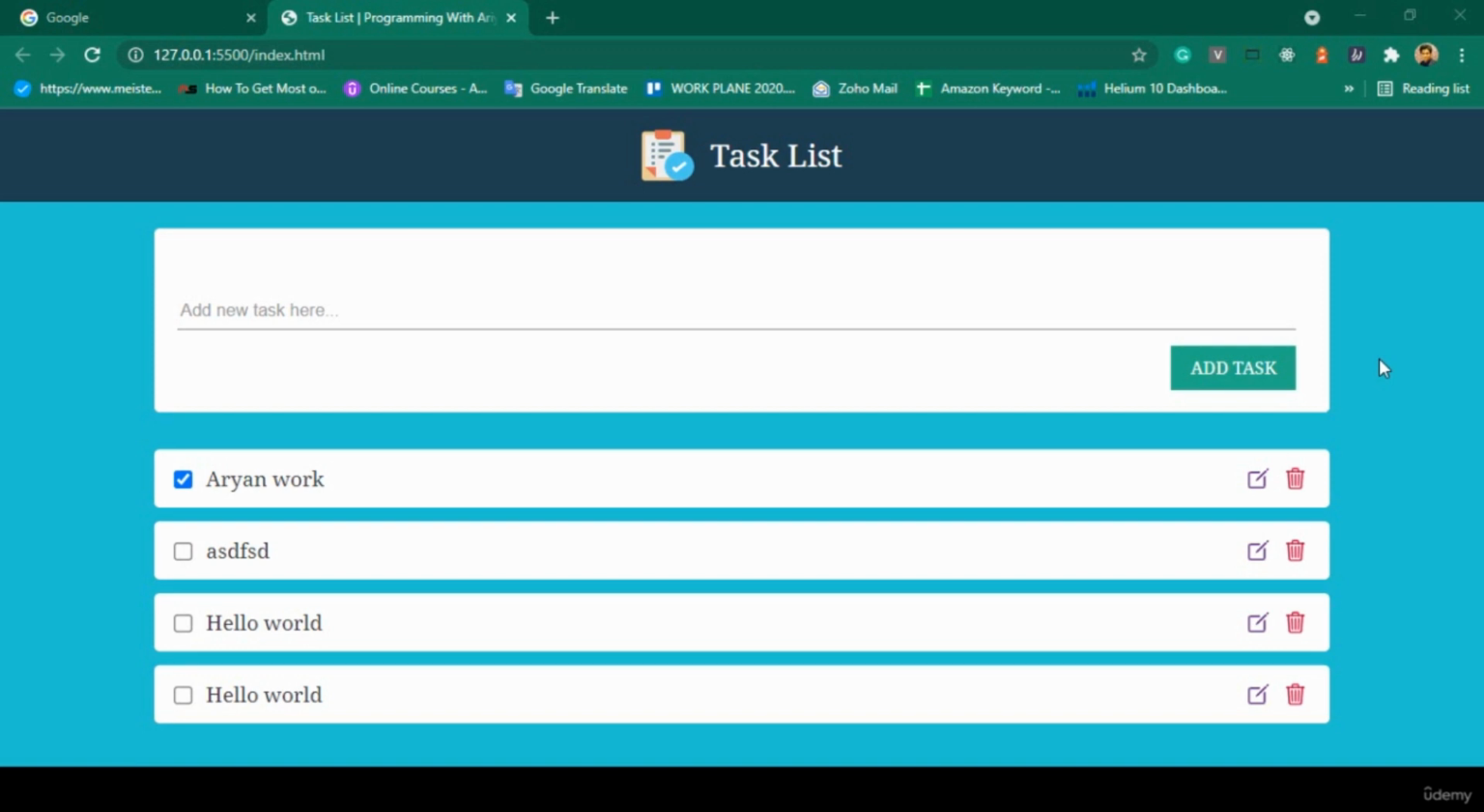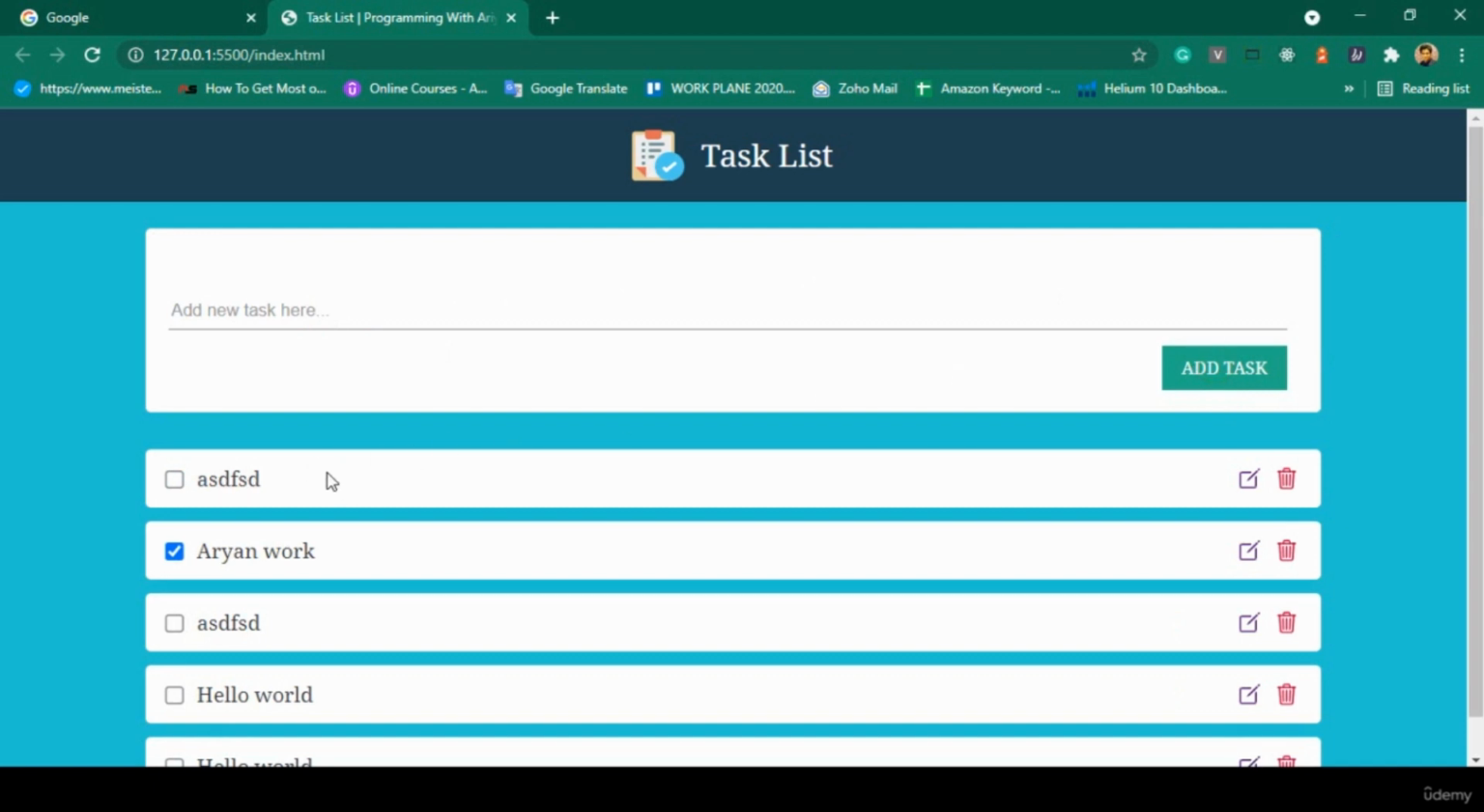Hello friend, welcome back. In our previous video, right now from here, if you add a new task, click add task, the new task will be added. But here one thing I missed: if you make it empty, and after that empty, if you click add task, you can see it's not successfully adding this task. So if you want to prevent it, I have already discussed that with you.